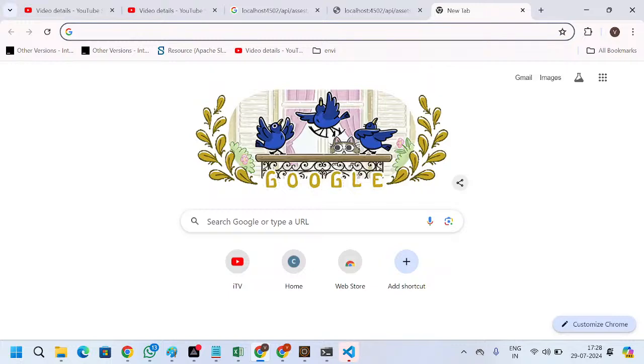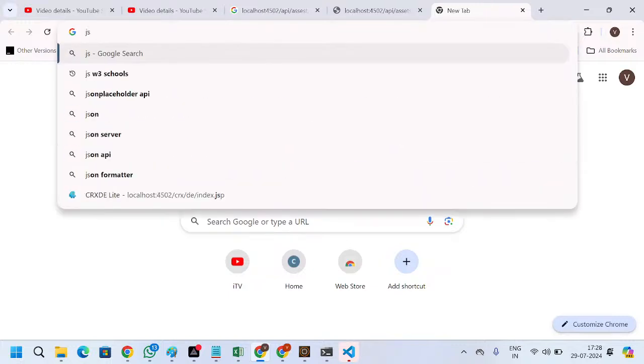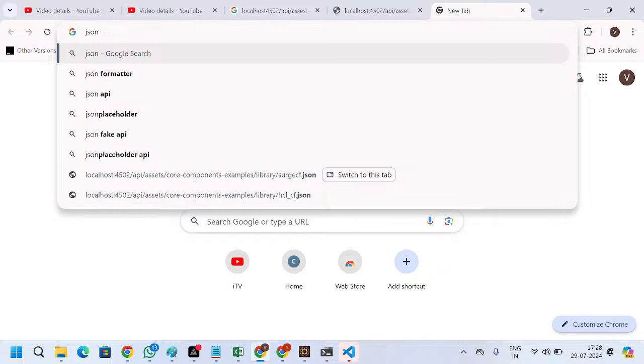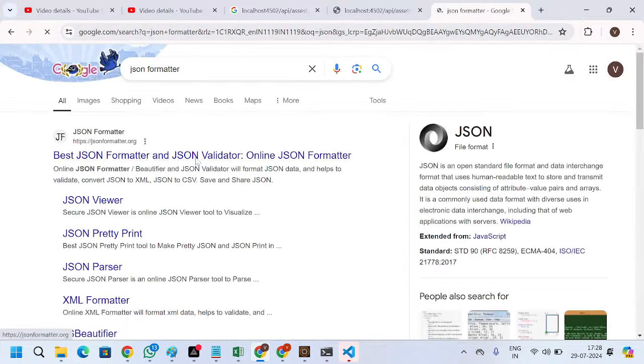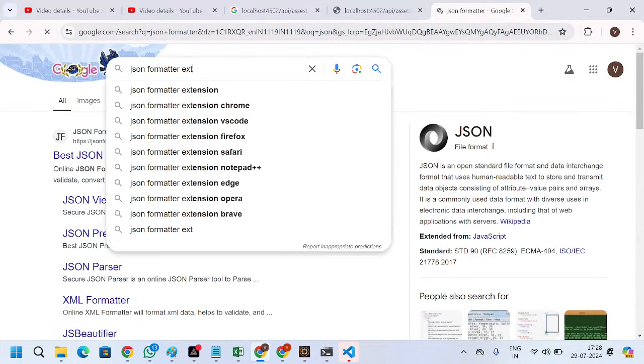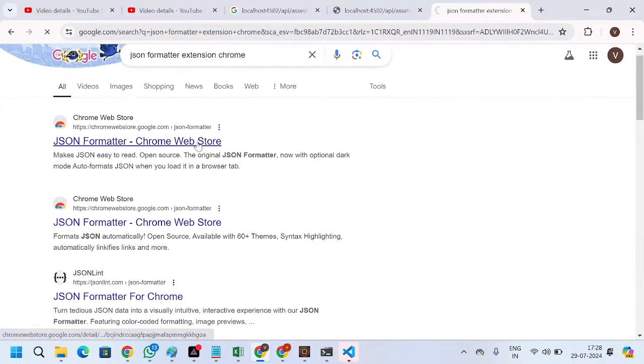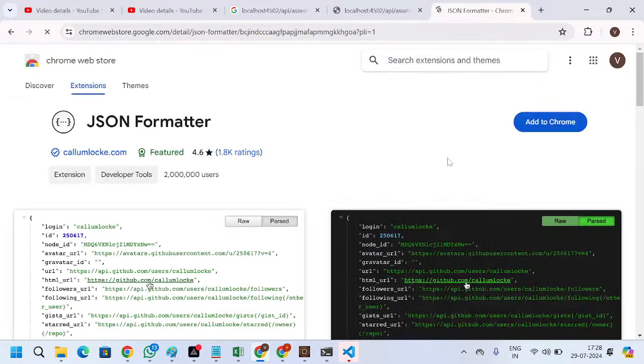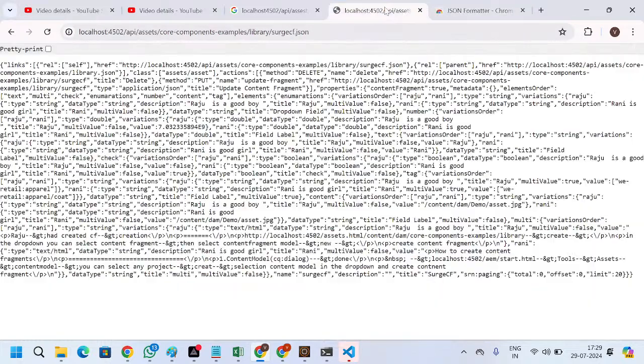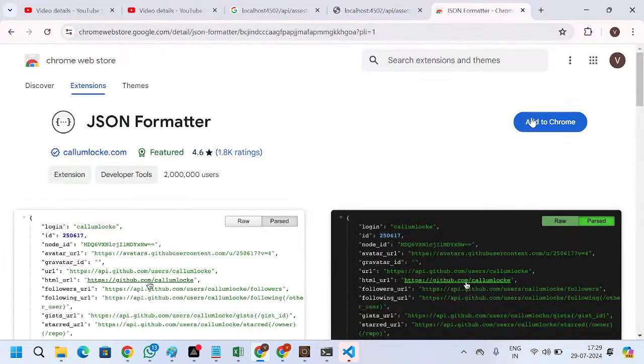You can add a JSON formatter extension also. So you can add the extension. If you observe in this case, I am getting the data like this. So instead of getting this data, you can add the extension. Then you will get the proper format.